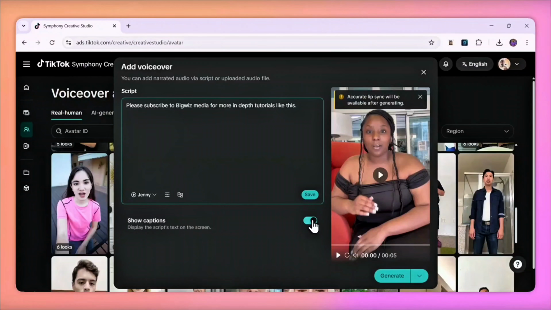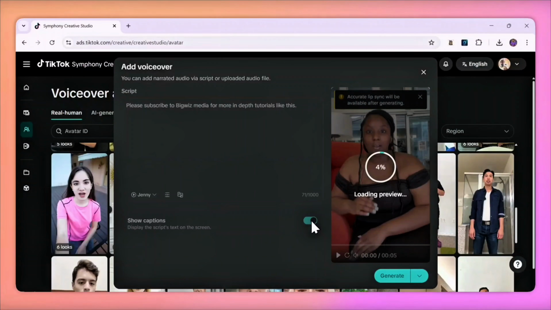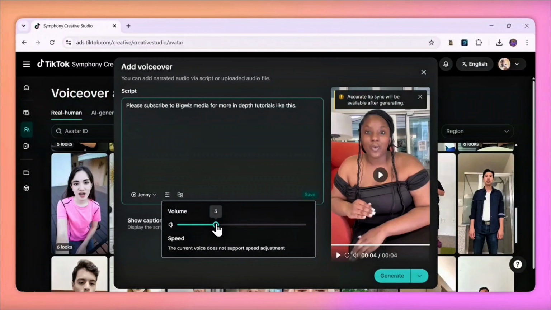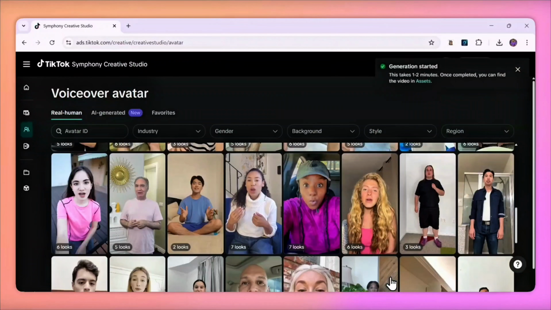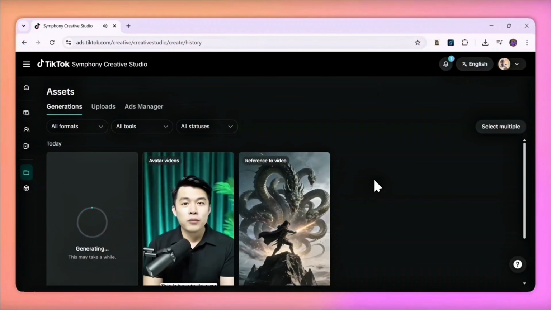Also, note that you can easily toggle the video captions on or off depending on your preference. You also have the option to increase or reduce the audio volume. I'll leave it as it is and hit Generate. Just like before, our finished video will appear under the Assets tab.